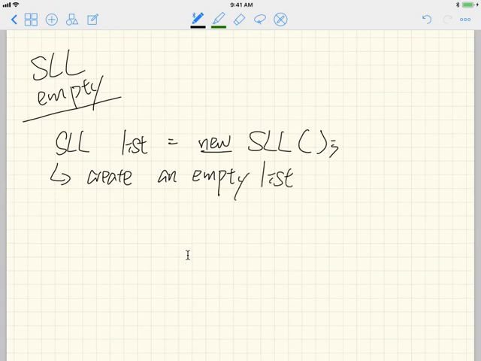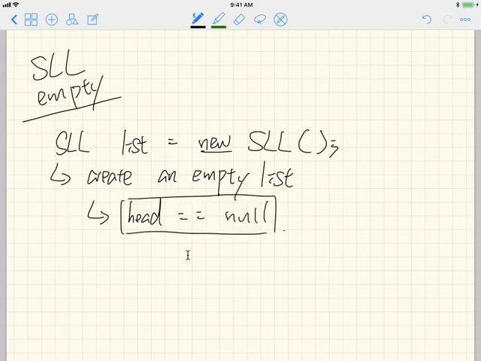So what does empty list really mean? That means the head simply points to nothing. You just don't have the head yet. So that means the head is simply equal to null. Just that. Okay, let me just visualize that. So this is what you can have.